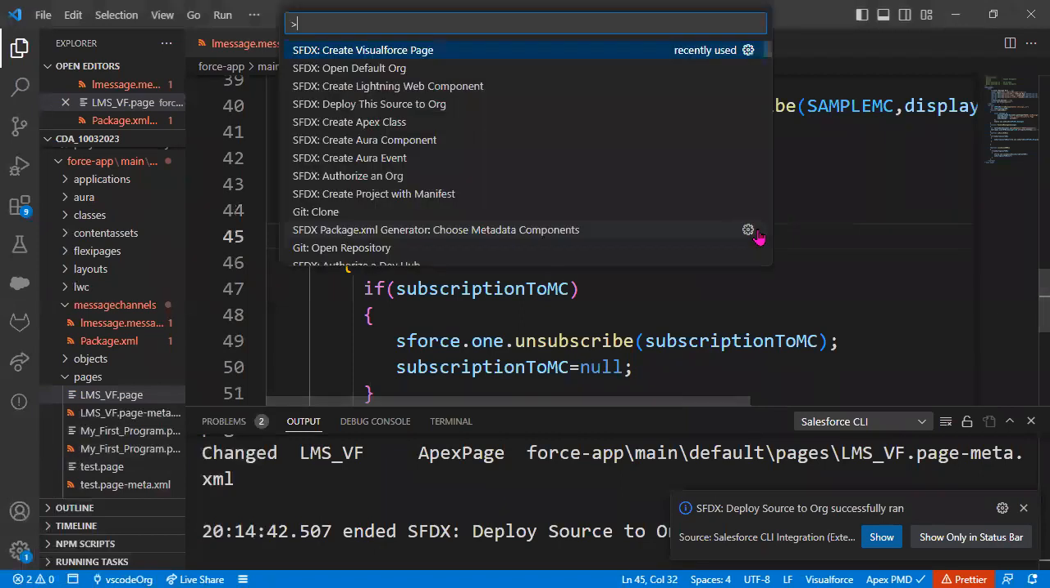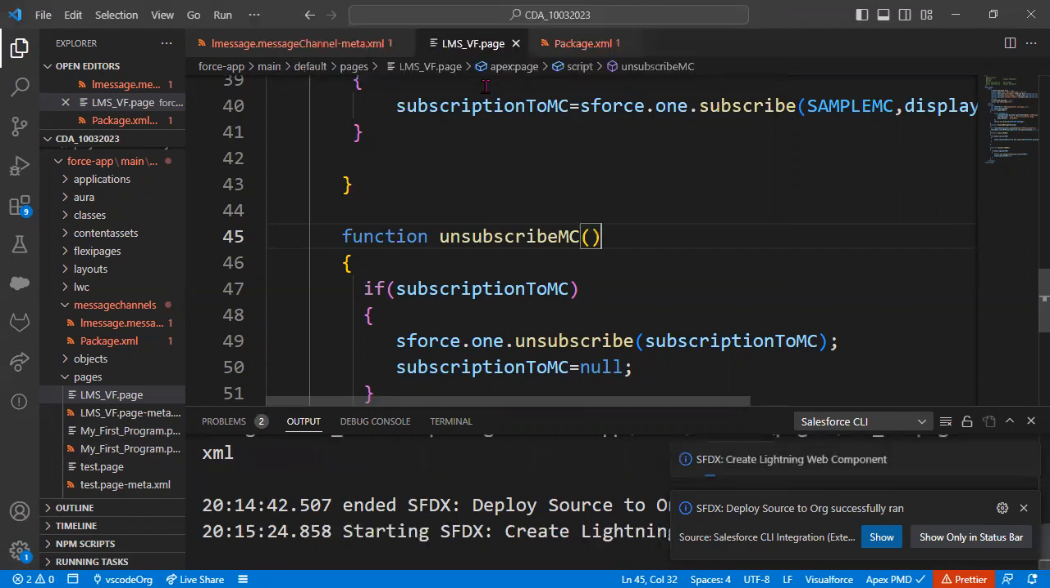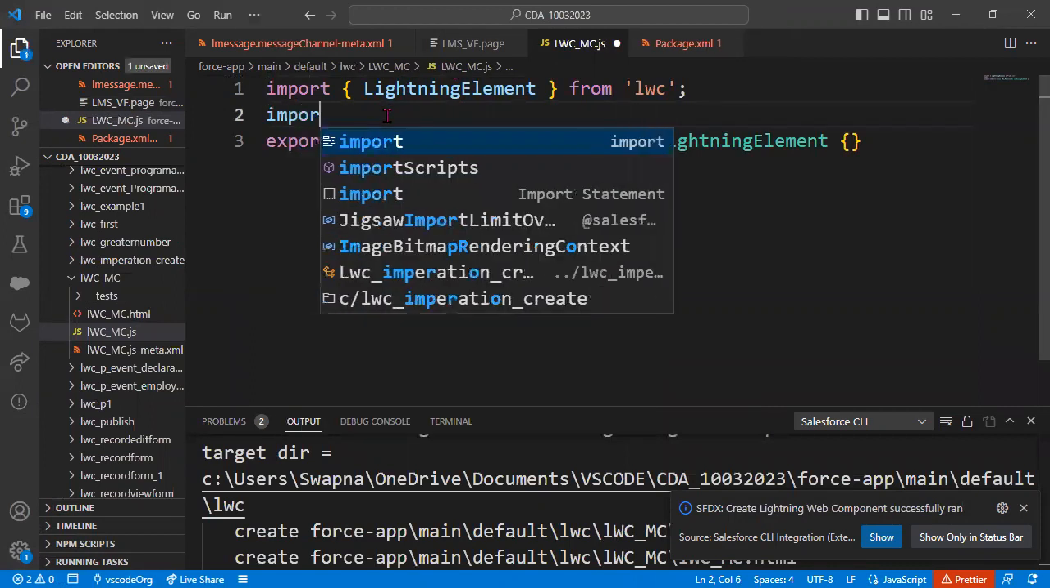Now Control-Shift-P, create a LWC component. Let's say that LWC underscore MC. I'm specifying LWC underscore MC. Now, the first thing is that we need to import the message channel. We need to import the message service.